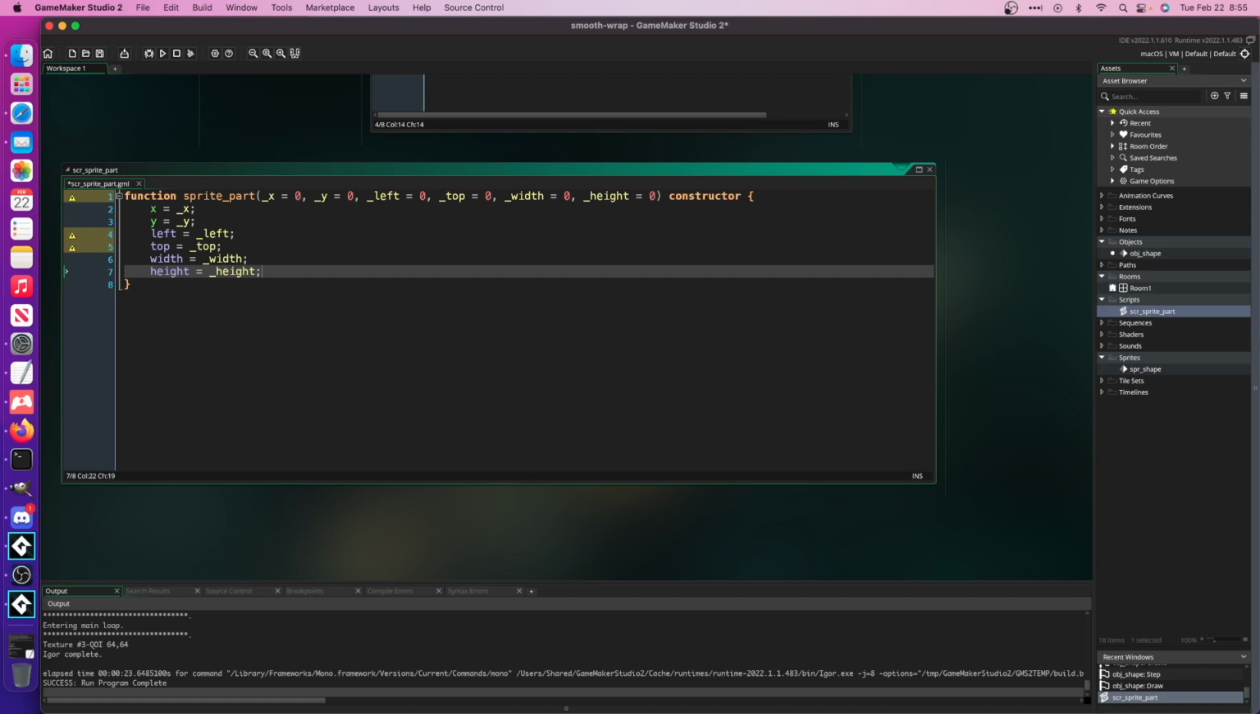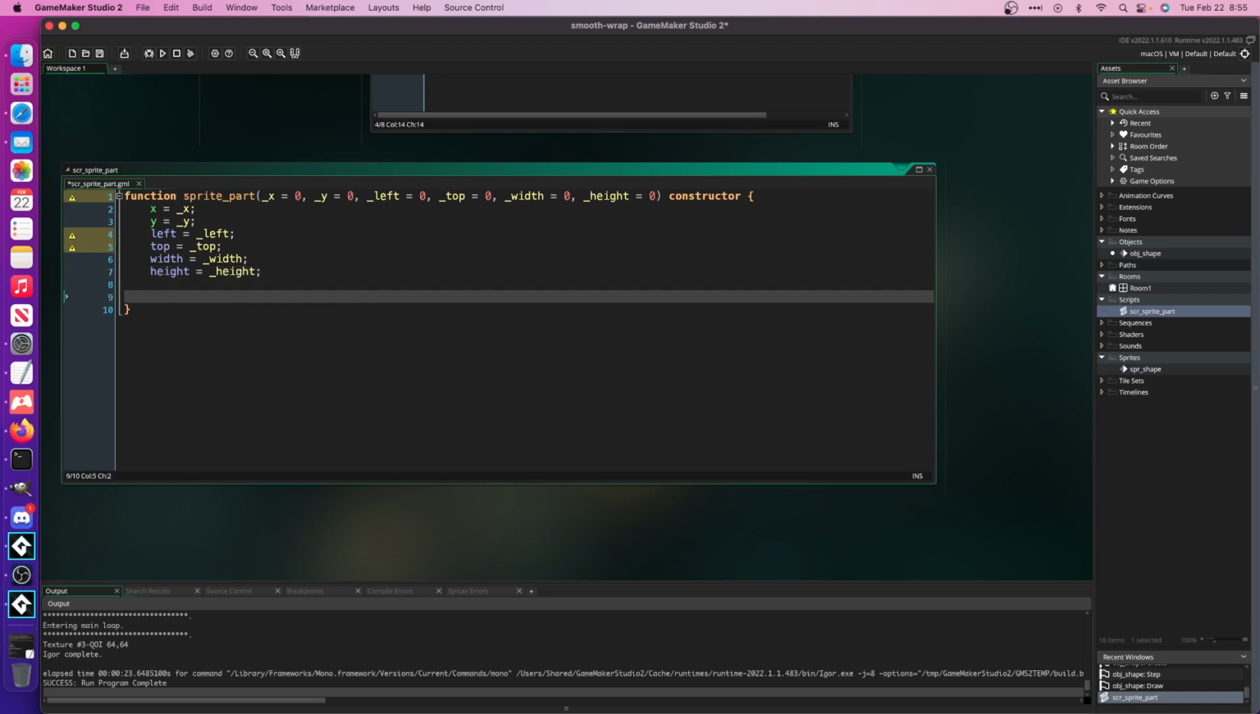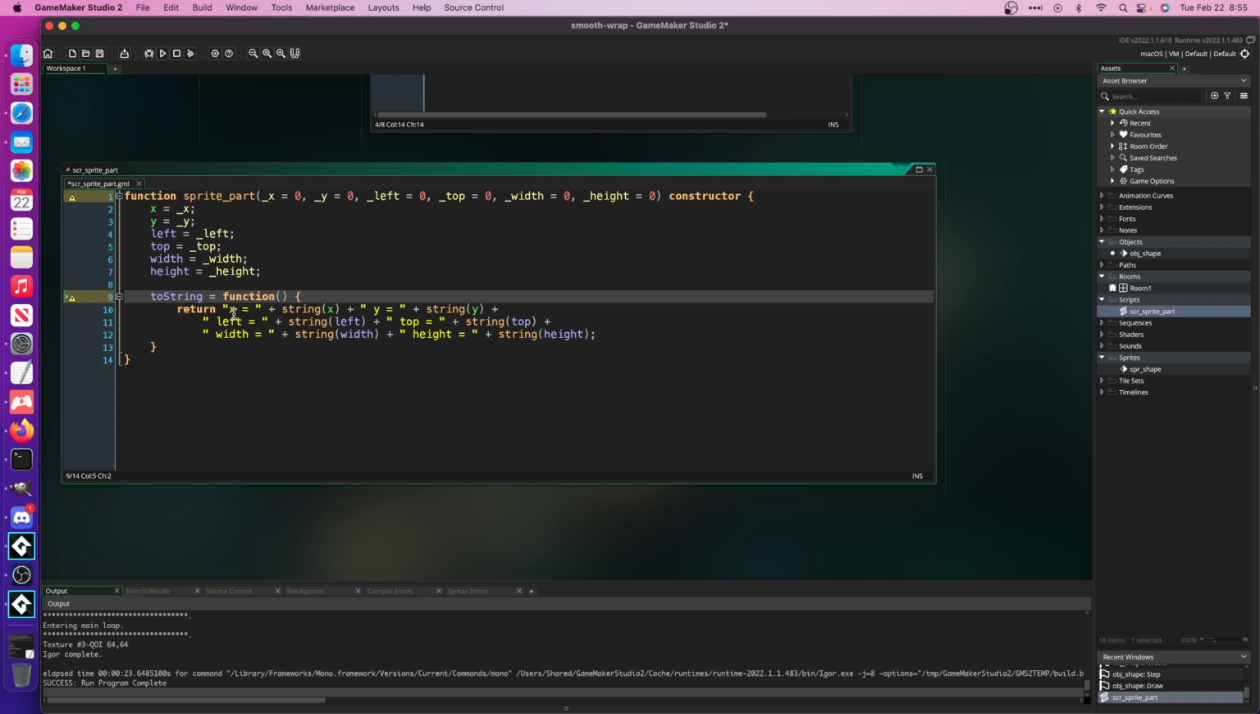Now a useful thing for debugging is to have a toString function inside of the struct. So this actually is defining a function that's an element of the struct. And then when we pass the struct as an argument to the string function, it will call this and it will format this for us. So I'm actually just going to copy this from code that I've already written so that you don't have to watch me try to type this whole thing out on screen. But you can pause if you need to see what it's doing. Basically, we're saying toString equals function, and then we're just going to return a string that we're building up of the various values that are inside of our struct.